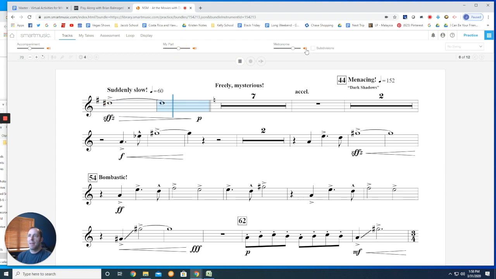And lastly, you can do the same thing with the metronome. If you don't want to hear that click on the entire time, just click the orange right here and it turns the click off. Turn it back on by clicking there, or select the volume of the metronome by adjusting.